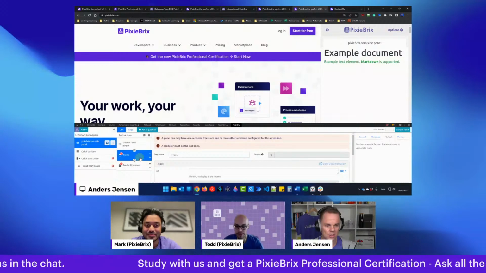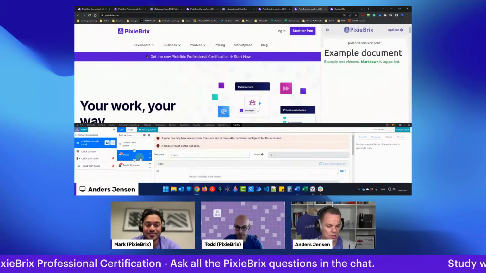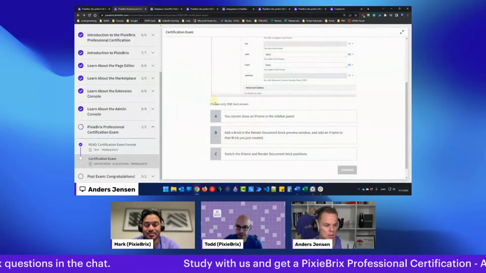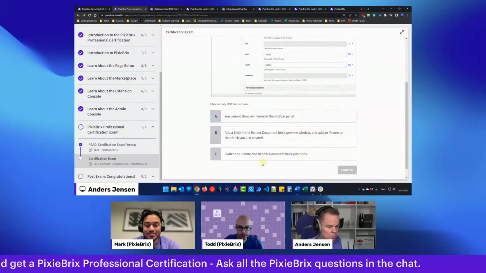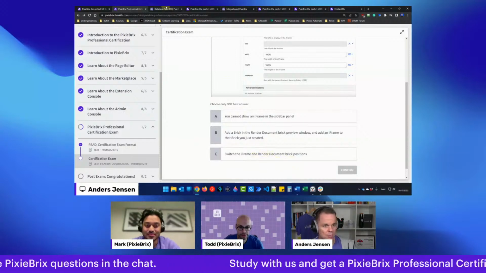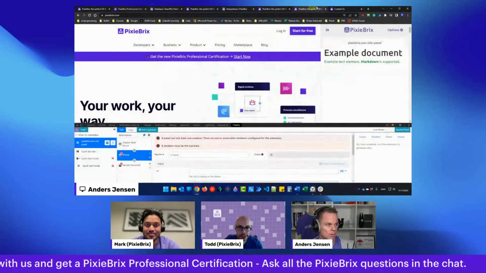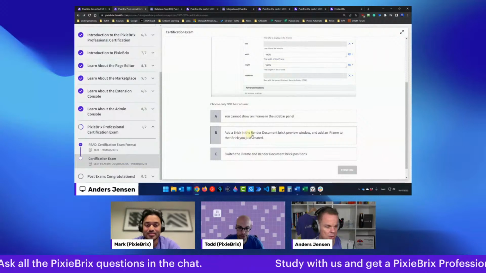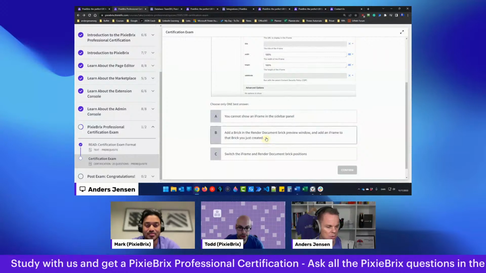A panel can only have one renderer. There are one or more other renderers configured for this extension, and that is this render document. A renderer must be the last brick. So maybe you cannot show an iframe in the side panel. That is definitely wrong. Switch the iframe and render brick positions, but then we will still have two renderers, right? It says we can only have one renderer. You could try switching it by clicking the arrow, and we can see what happens. We will still have an error. So then it has to be: add a brick in the render document brick preview window and add an iframe to that brick you just created.